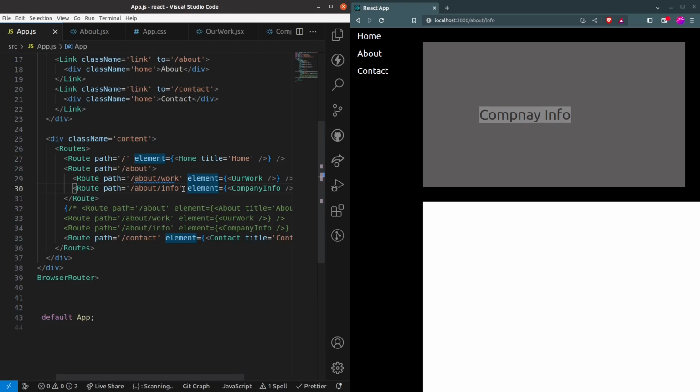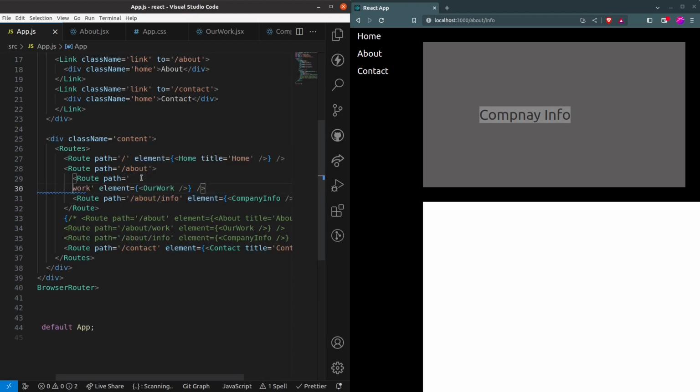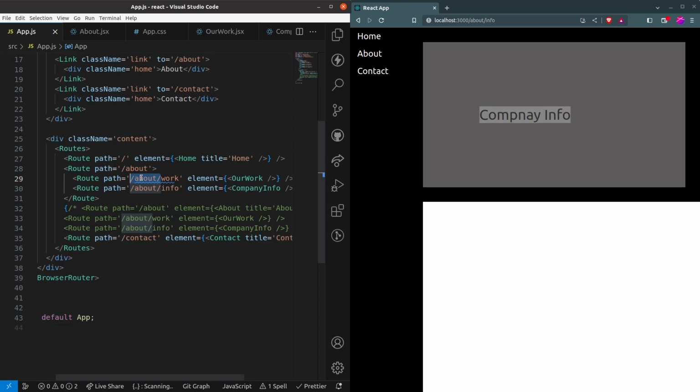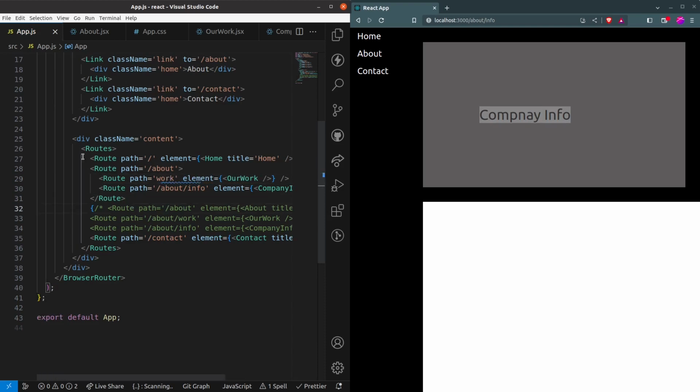So now here you don't have to say this slash about, you can remove it, because whatever route is defined inside is going to take this slash about by default. So if I remove it as well, slash about, and slash about from here as well.